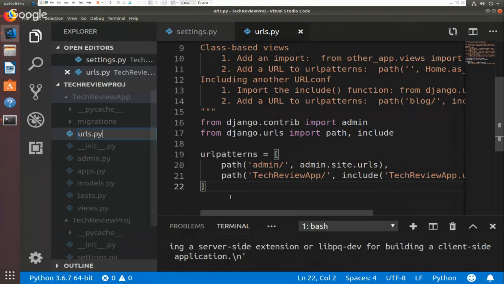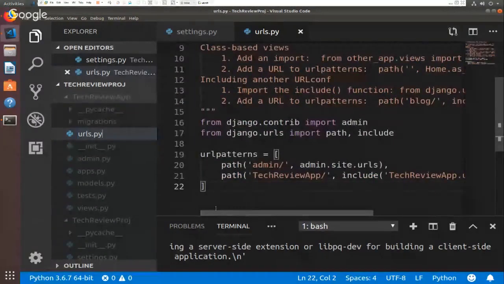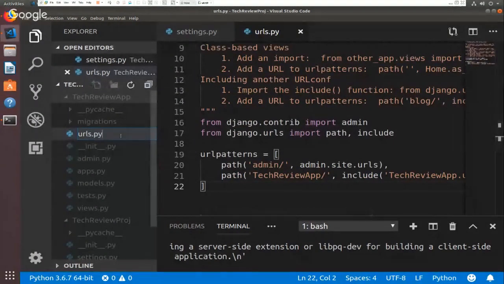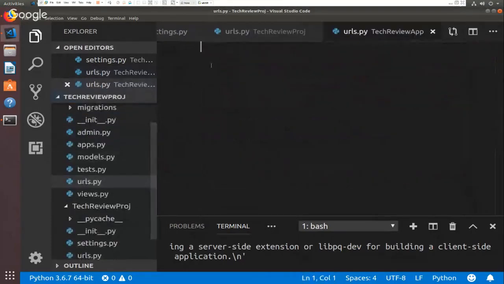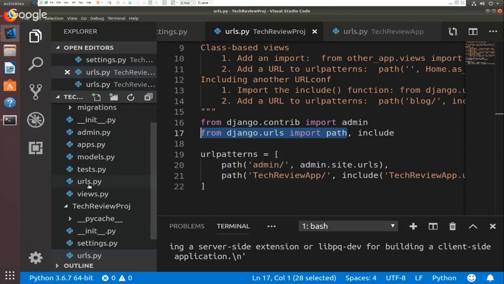Oh, yeah, I know. It's this command line. So it's Tech Review app, include Tech Review app.urls. Okay, so here, when I do that, it goes there. I'm going to go to the other URLs briefly. We do want this line. We could type it in.